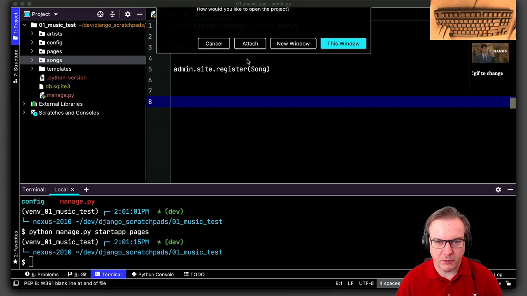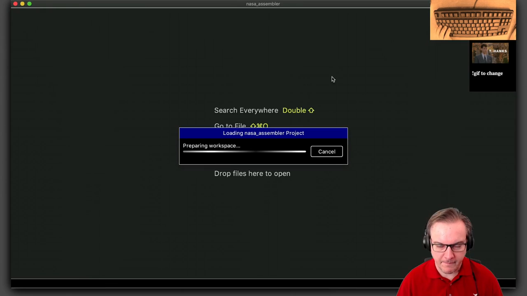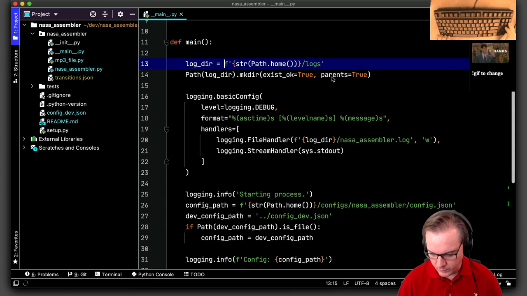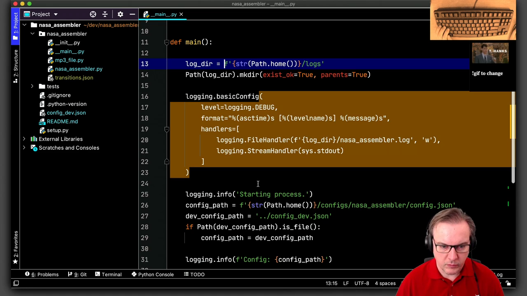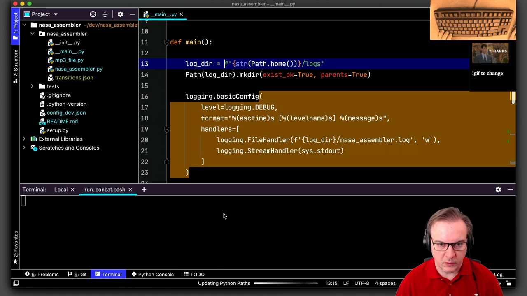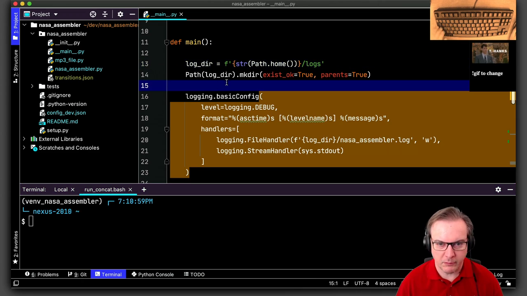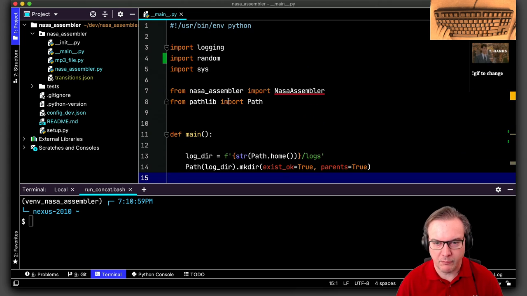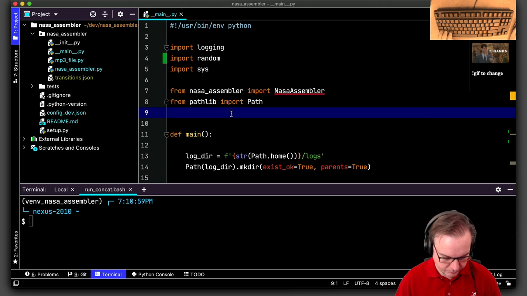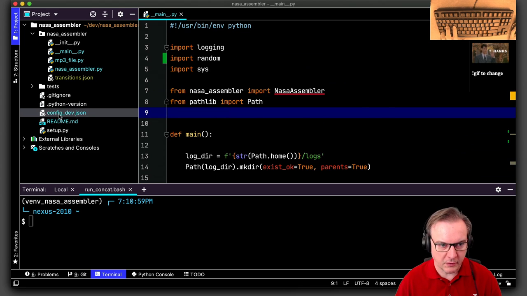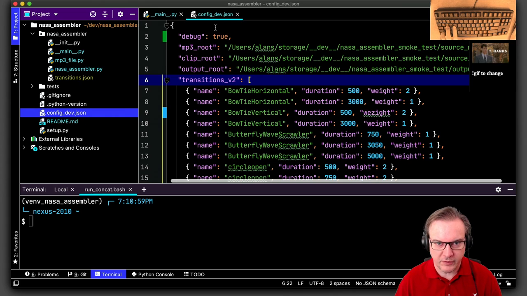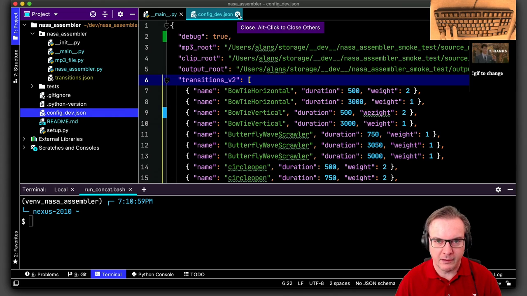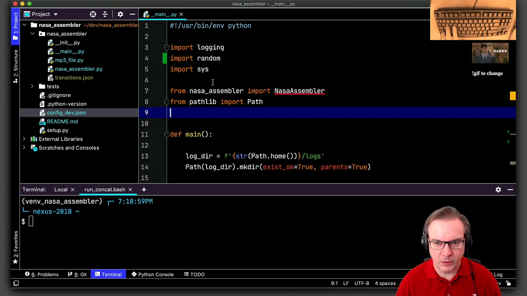Let's get the NASA assembler up here, new window. So this crashed. I'm actually just gonna run it again and we'll see if rebooting it helped. That should not have. But we're gonna play with this a little bit too. So let me just make sure debug is set here. This thing was working and then it started crashing on some videos because I added a new set of videos in there, so I'm not really sure what's going on.